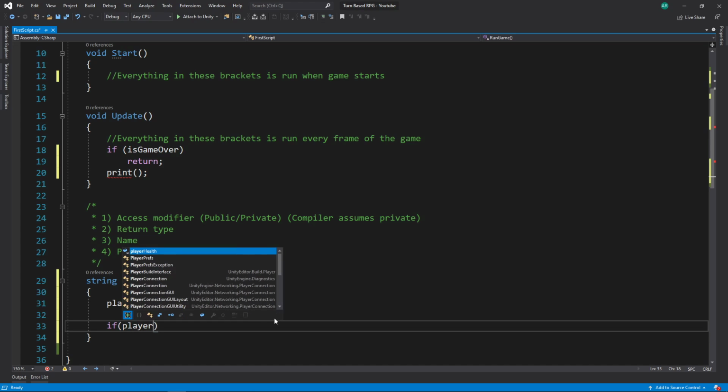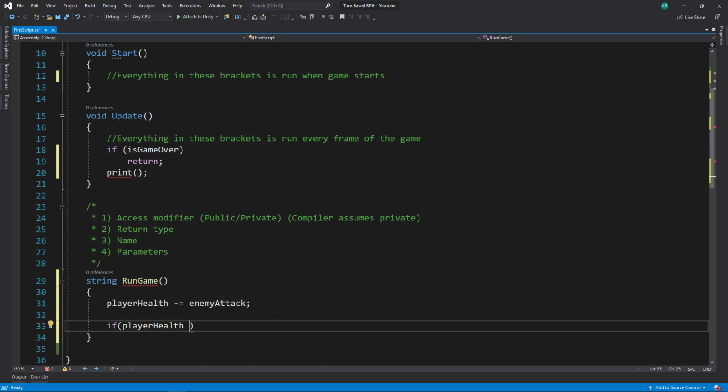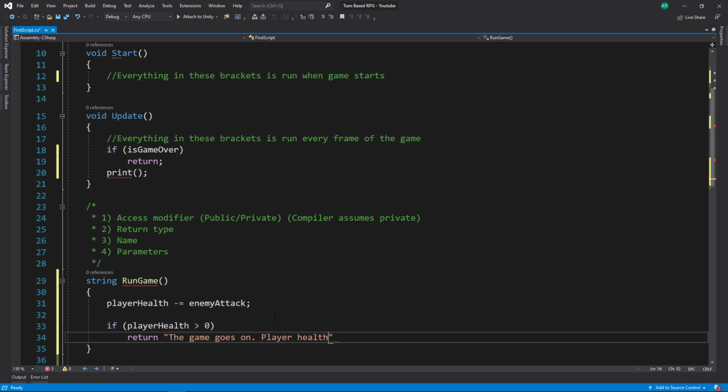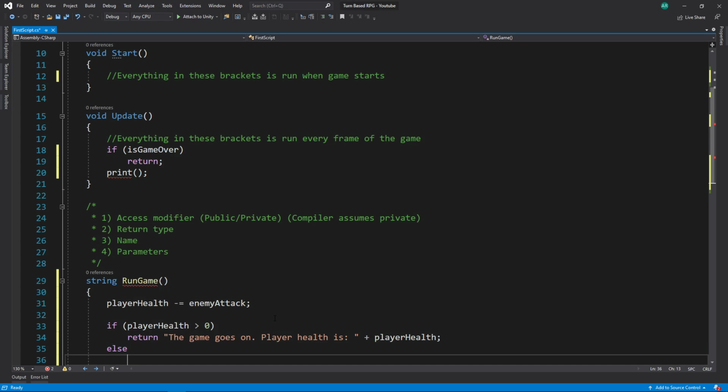So if player health is less than 0 or is greater than 0, we'll keep on running the game, right? So we'll simply print out, or we'll return, the game goes on, player health is, and then we'll print out the player health. Okay. Else, this is where things get a little bit fancy.